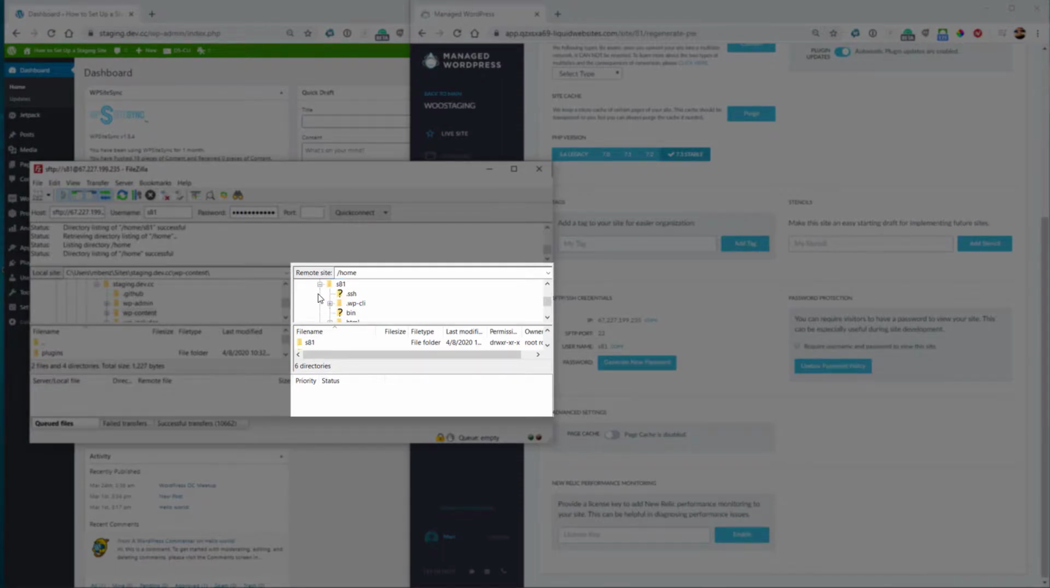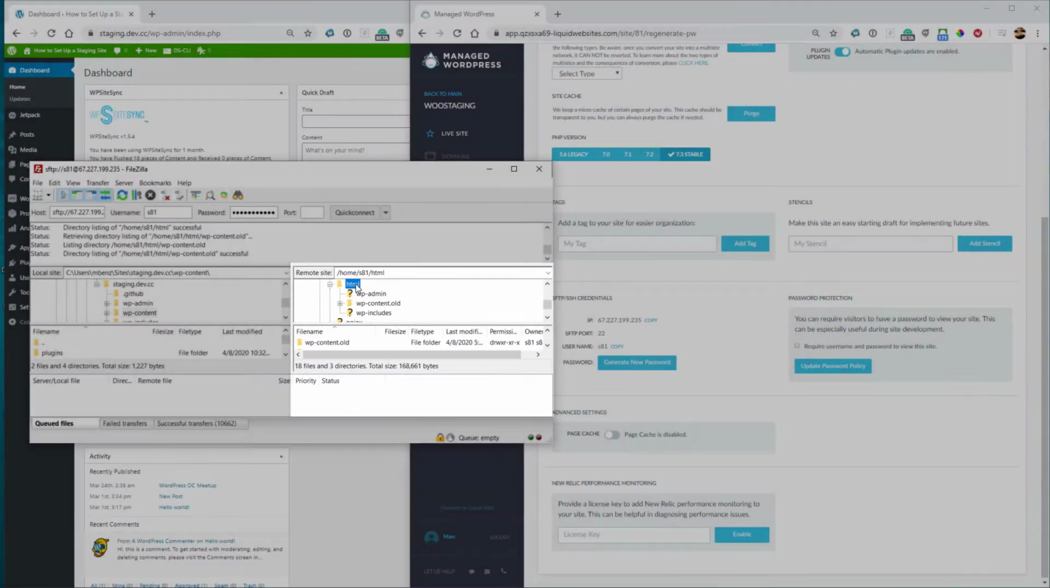In this case, it can be found at Home, S81, HTML. Rename the WP Content directory to have as a backup. I'm going to rename it to wp-content.old. Now go back and single-click on the directory named HTML.